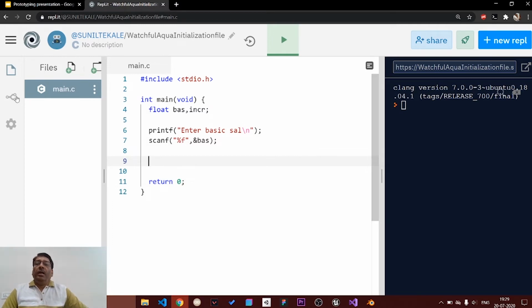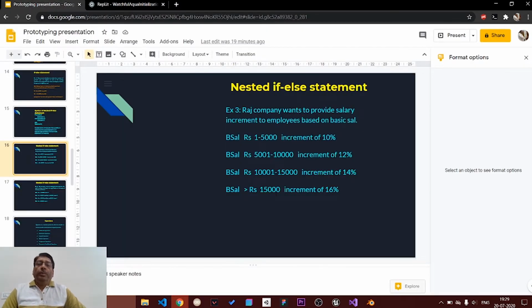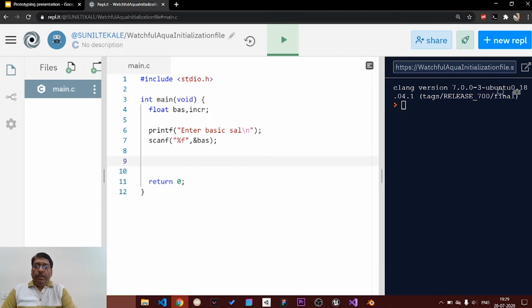You can start either from the bottom part or from the top. It's our choice, and then you can write the code for that. So how are we going to write it now? If the basic happens to be less than 5,000, since basic will definitely be 1 rupee or more, I will not write the first condition. I will say less than 5,000.